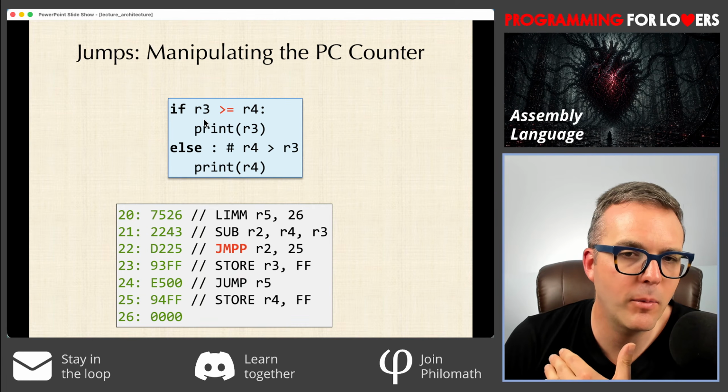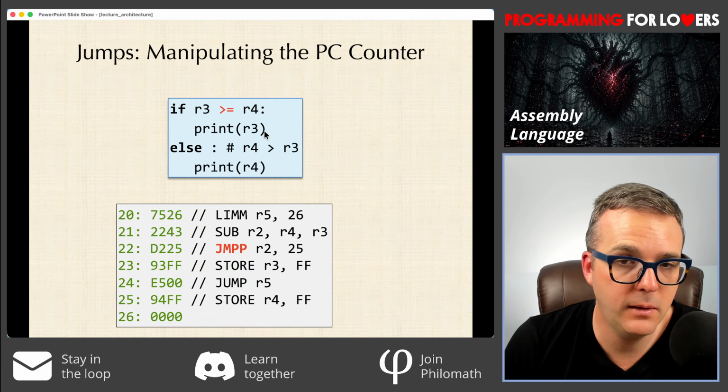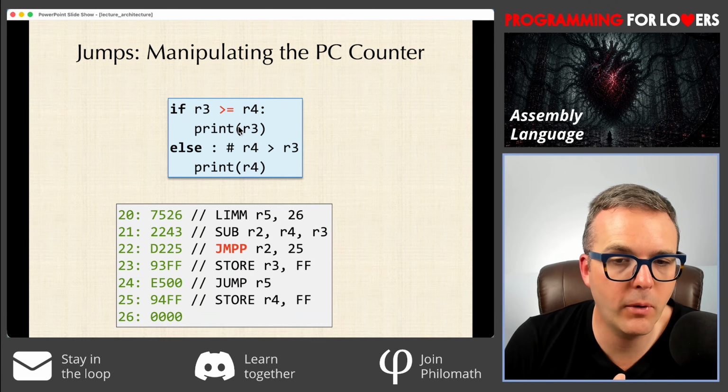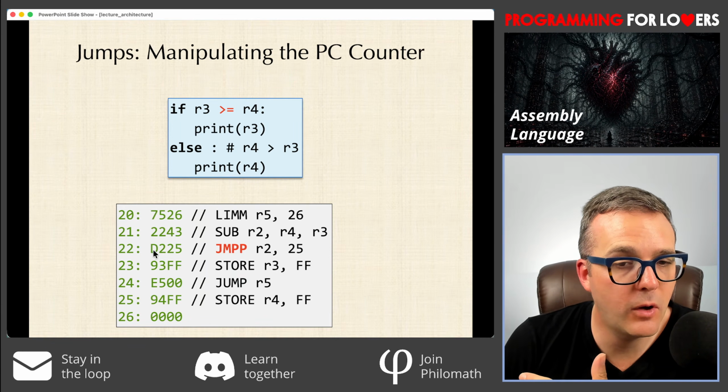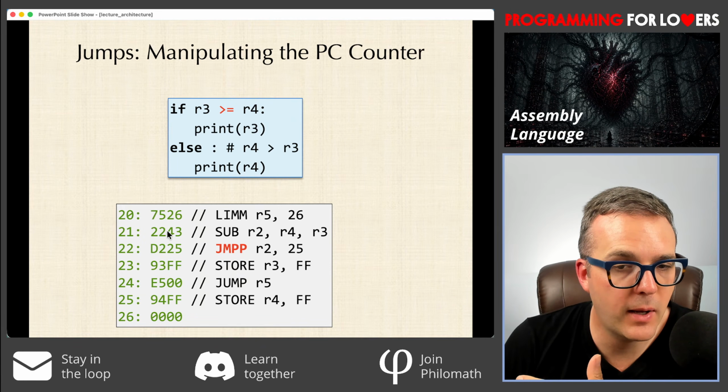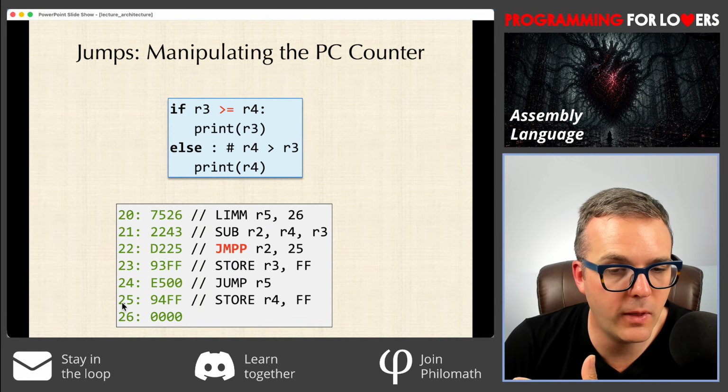In this particular case, I could have a program like: if R3 is greater than or equal to R4, print R3. Else, we know in this case that R4 is bigger than R3, we print R4. So slightly different program. You're going to notice it looks very similar. So we load into register 5 the value 26. We're still going to subtract them. So we're going to set register 2 equal to R4 minus R3. If R4 minus R3 is positive, well, we're here. So we know that R4 is bigger than R3. So if I call jump positive on register 2, we know that register 2 is positive, which means register 4 is bigger than register 3, and we're going to jump to line 25. What do we do there? We print register 4. That's what store register 4 into FF does.